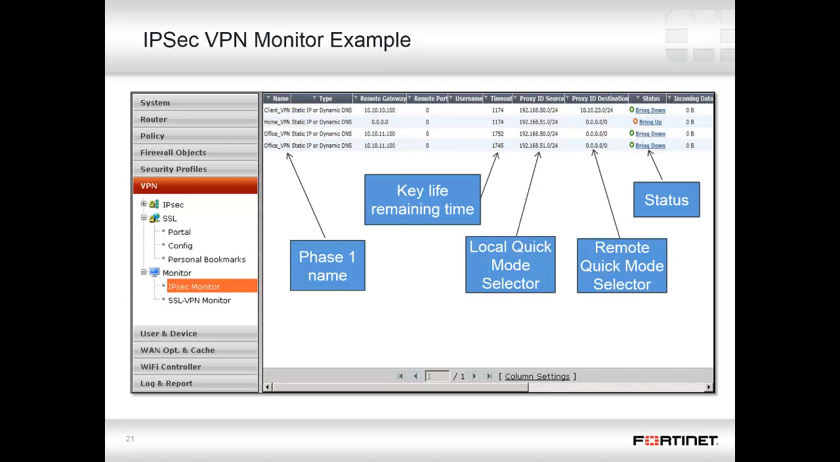Every Phase 1 will show up here, along with additional information about them. This example shows 3 different VPN tunnels: Client VPN, Home VPN, and Office VPN. The Phase 1 Office VPN shows up twice because it has 2 separate Phase 2s. The other VPNs have 1 Phase 2 each. For each Phase 2, we can see the Phase 1 name, key life, remaining time, status, and the quick mode selectors.